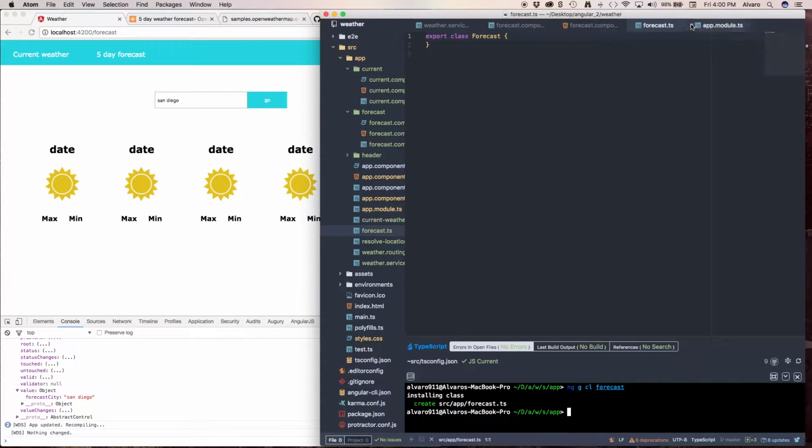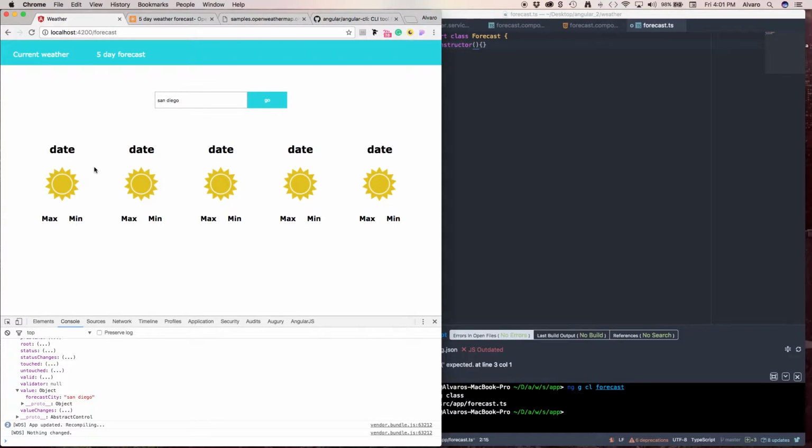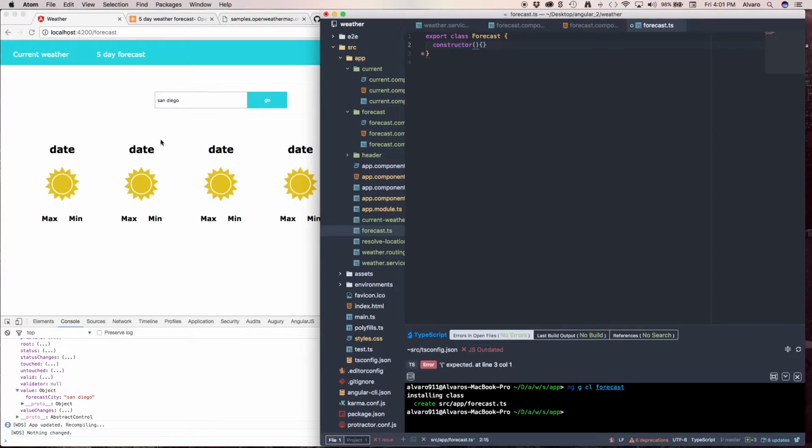Let me close my app module for now. Okay, so in here we're gonna have a constructor again. Open close parentheses, curly brackets, and inside here, this is what I need. I'm gonna have date, icon, max temperature, and min temperature. So that's 4 elements. Now, as always, if you want to have more, that's entirely up to you, but so far I'm just going to use 4.